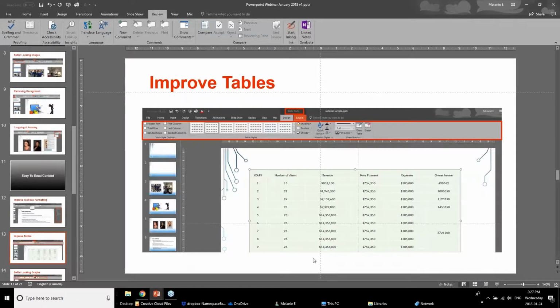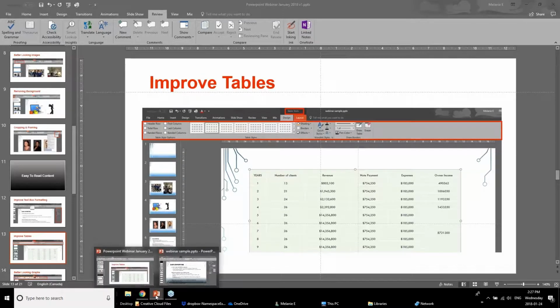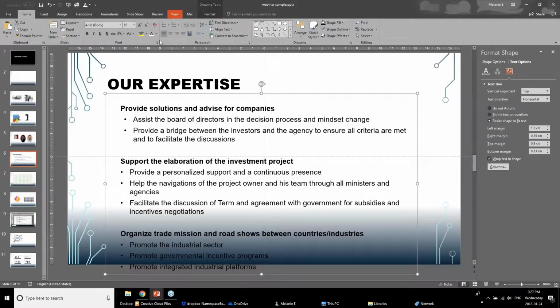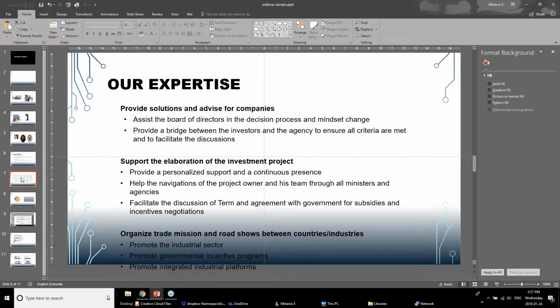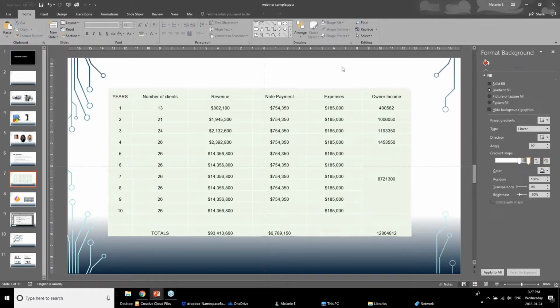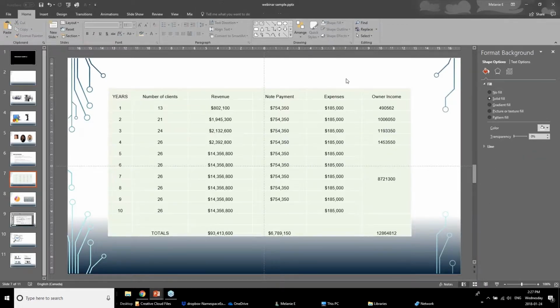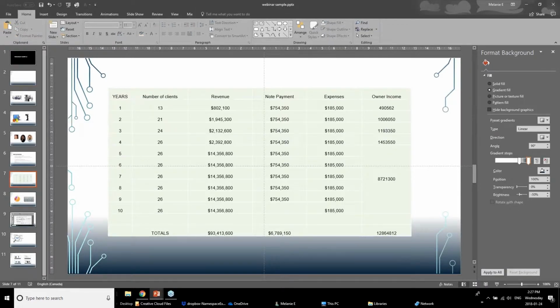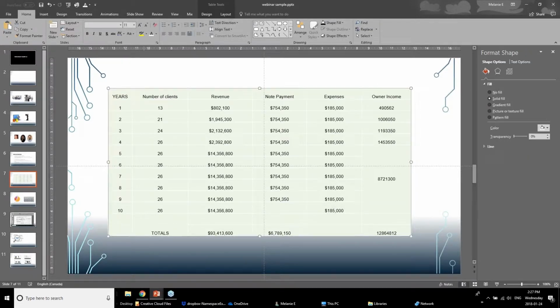You can create tables in PowerPoint, but I've noticed a lot of the folks I work with tend to import their tables from Excel or potentially Word. Either way, I'm just going to go in here to my sample and pull up this table. This is one that I've actually imported from Excel. It's a typical financial sheet. It's pretty plain.